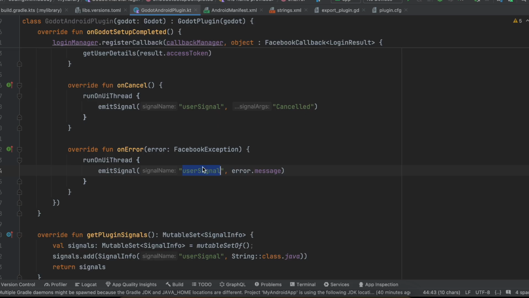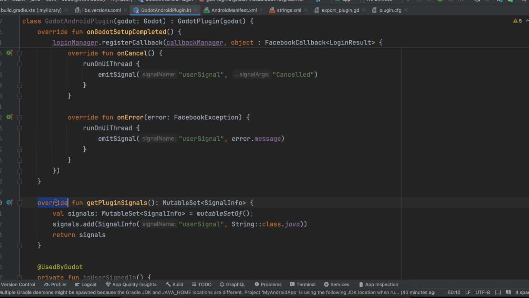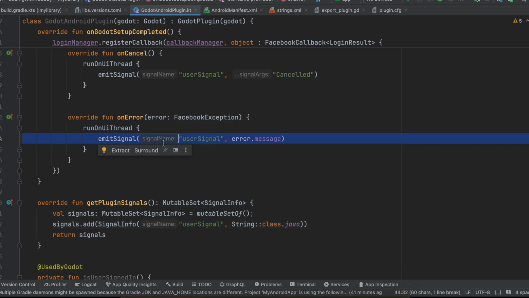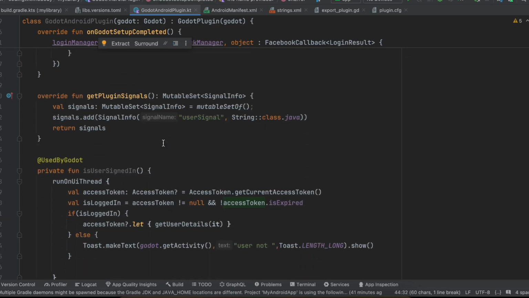I'll show you where exactly I'm registering the signal. So here I'm overriding another method, and here I'm registering the signal. If you want, you can register multiple signals as well, but here I'm just registering one signal. Then here I'm annotating it with @UsedByGodot.